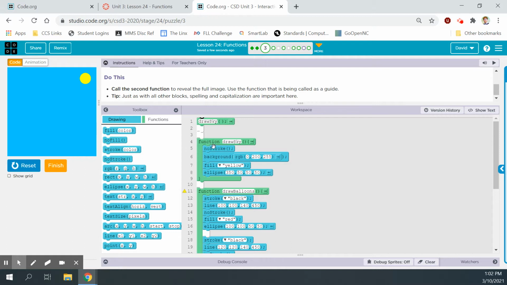So we've got draw sky, background, RGB. So we're using RGBs. Remember that RGB works like this. There's a red value, a green value, and a blue value. As that number increases from 0 to 200 something, I forget exactly what the max number is, might be 255, then it saturates further with that color.